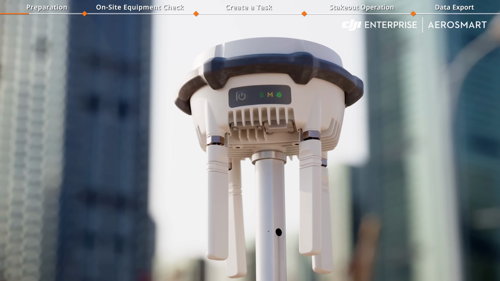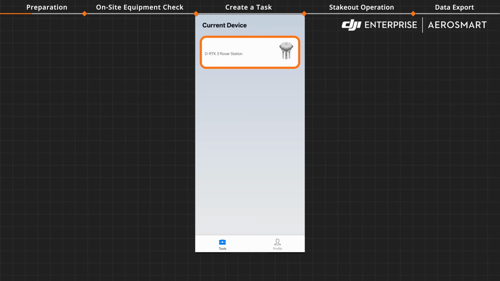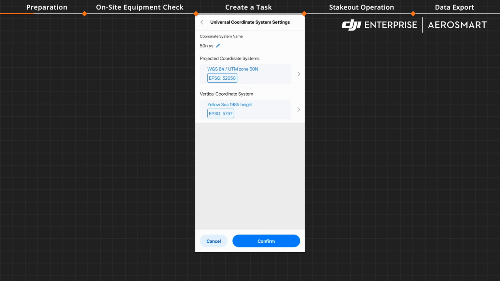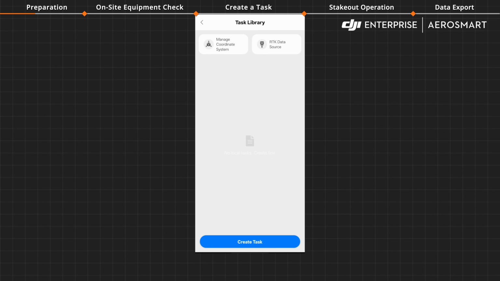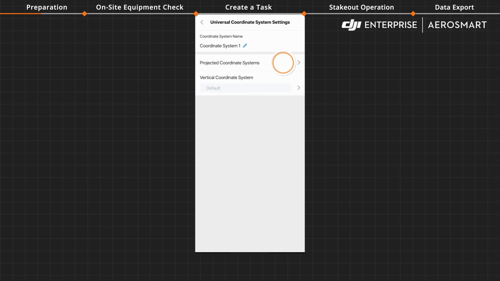Ensure the D-RTK 3 and your phone are fully charged and properly connected. Before heading to the site, configure the coordinate system. If all stakeout points use projected coordinate systems, go to the Manage Coordinate System page and create the required system.